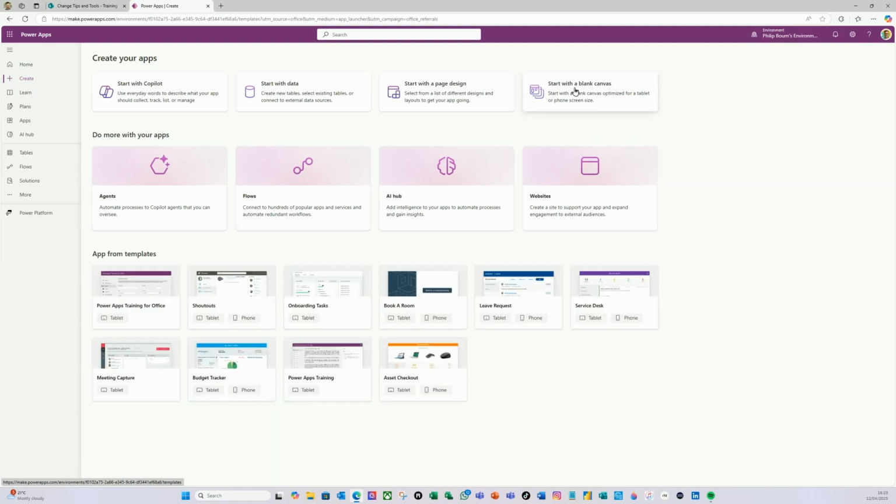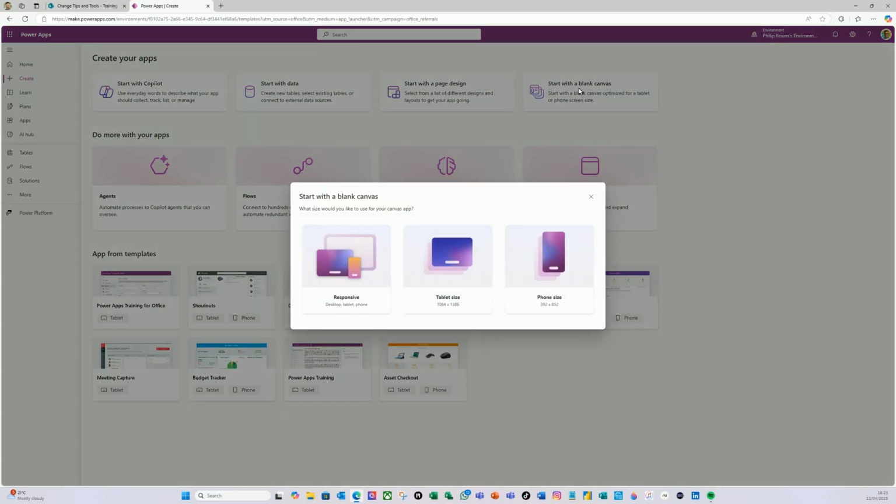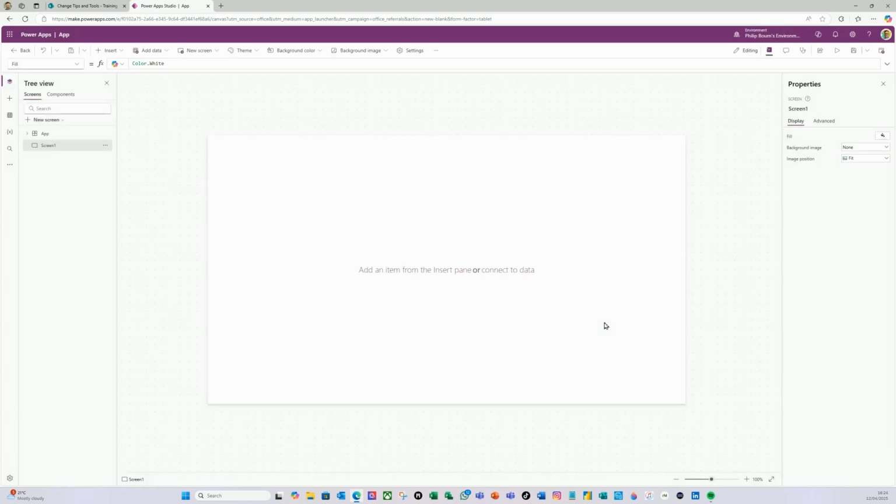I'm going to select start with a blank canvas. And for the purposes of today's exercise, I'm going to use the tablet size. And there we go. So the first thing I want to do is, because we're eventually going to have a number of screens that we're going to navigate between, so we're doing the categories one, but I want to create a template first.